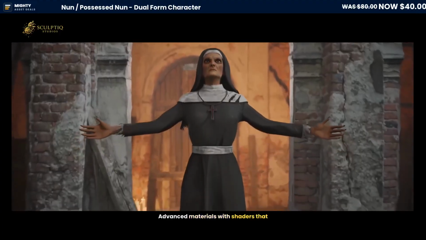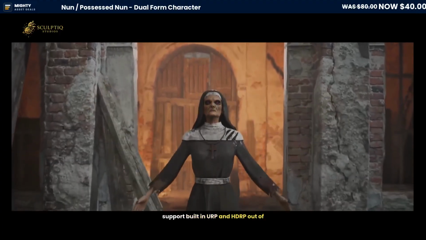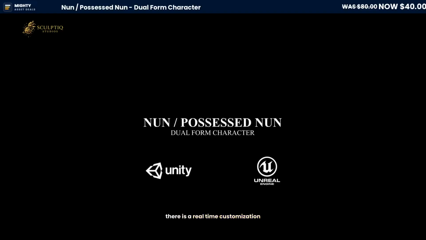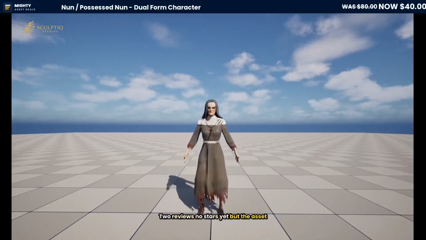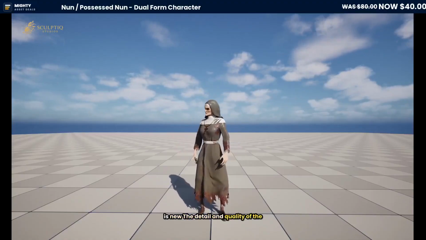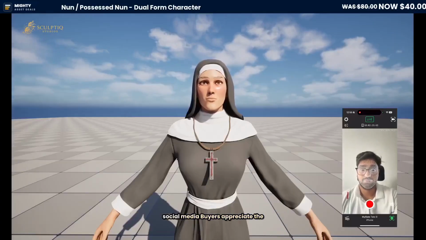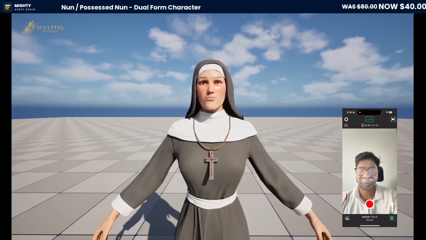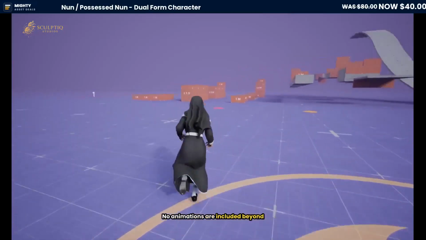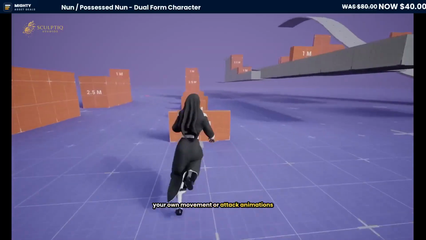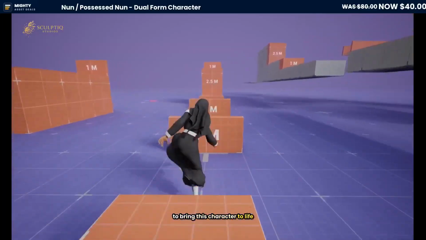Advanced materials with shaders that support built-in URP and HDRP out of the box. The rig is animation ready, and there is a real-time customization script to swap skins at runtime. 2 reviews, no stars yet, but the asset is new. The detail and quality of the model have gathered attention on social media. Buyers appreciate the modularity. No animations are included beyond blend shapes. You will need to supply your own movement or attack animations to bring this character to life.